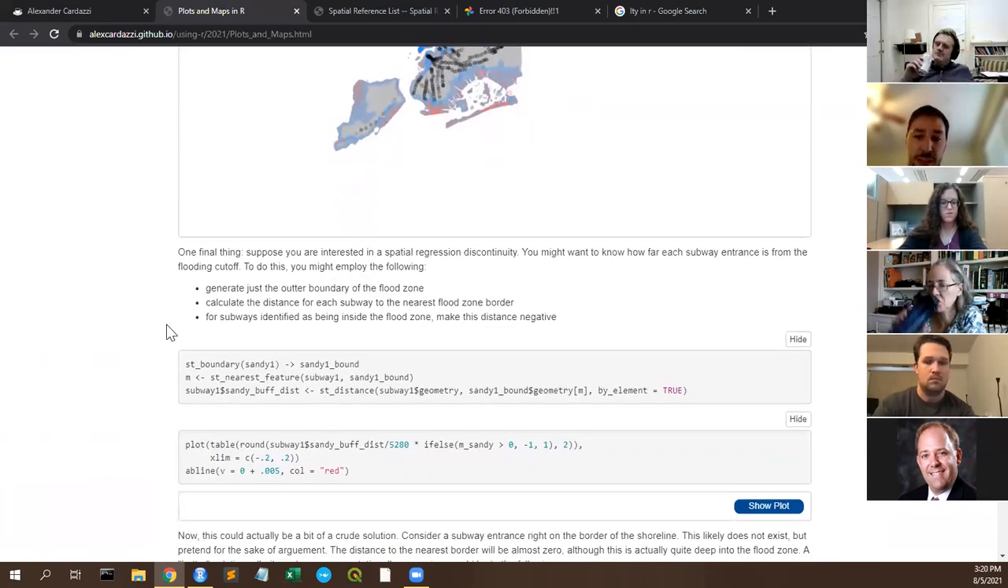So we can do a couple of things. The first one we're going to do is generate just the outer boundary. So we have our flood shape, and for each of these shapes, we're just going to make an outline. And we're going to find the distance from each point to the outline.